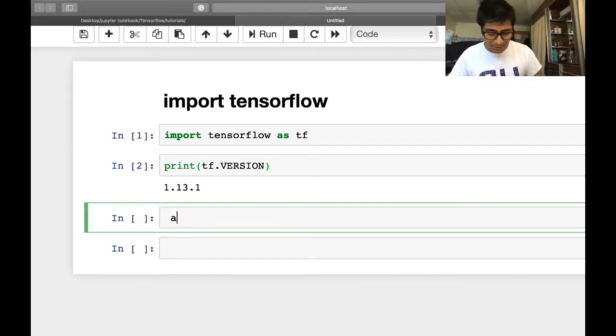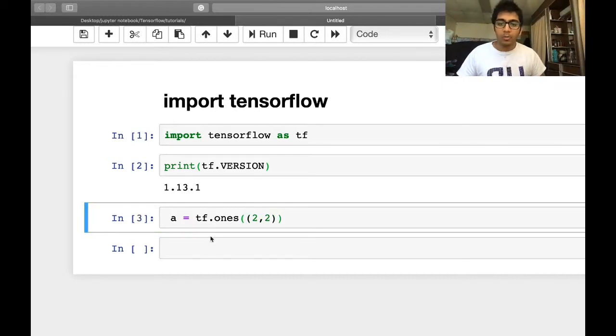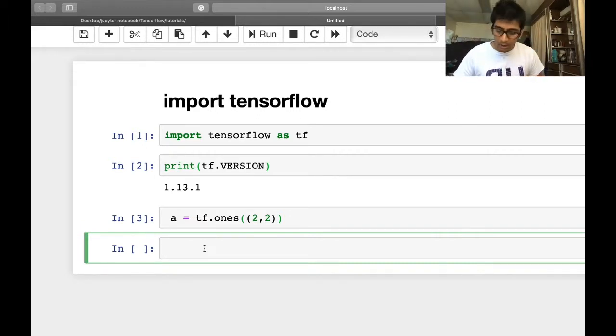All right, so let's do a equals tf.ones. This will create ones. This takes an argument known as shape, so the matrix has to be of what size? I'm going to say 2 by 2. This will create a 2 by 2 matrix which will have all ones. Similarly, you can also create zeros, and this also takes a shape. So you can say 2 by 2.